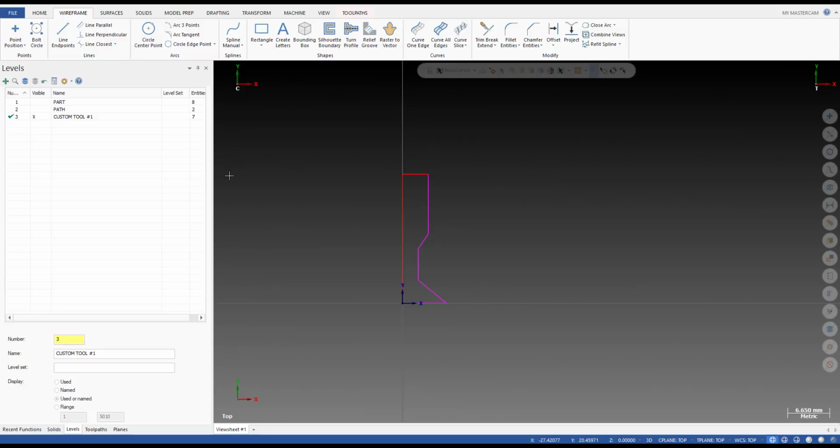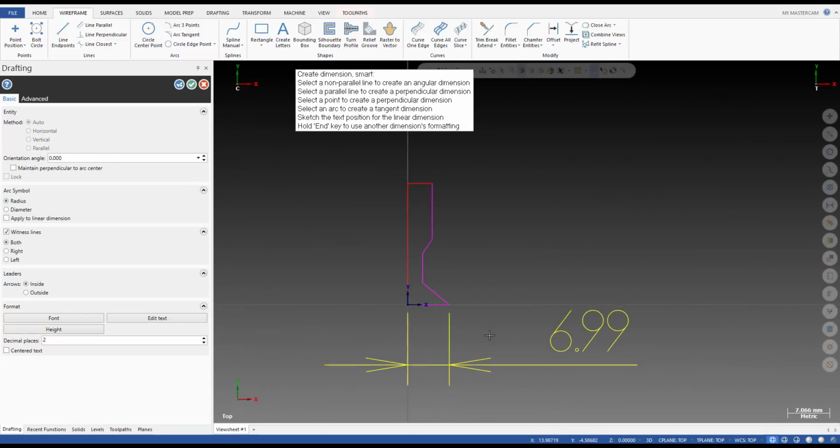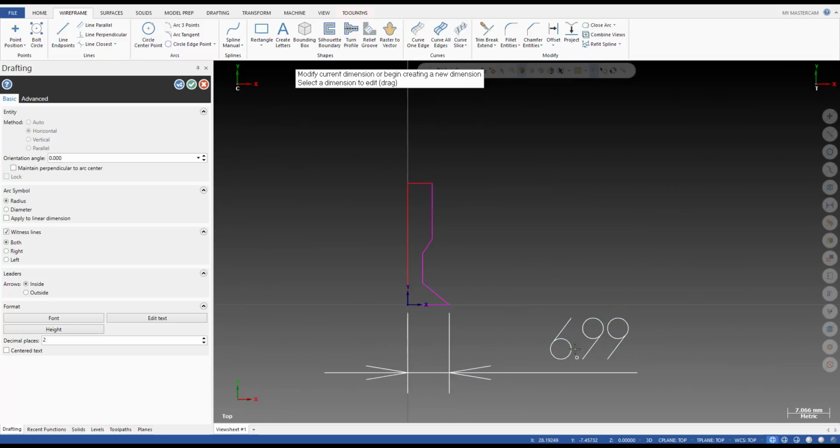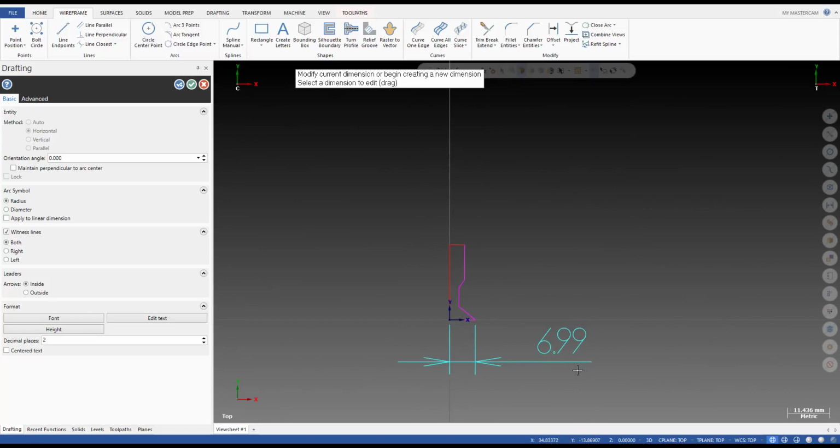For example, if you have a tool diameter of half an inch, this should be 0.25. So I will check the radius of this tool, it is about 7 millimeters, so that means the diameter of the tool is around 14 millimeters.